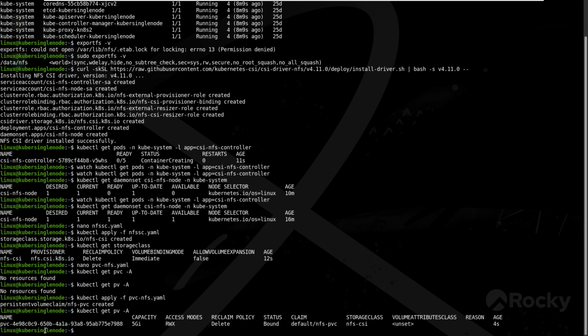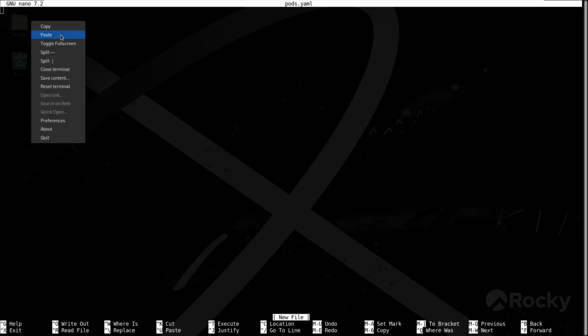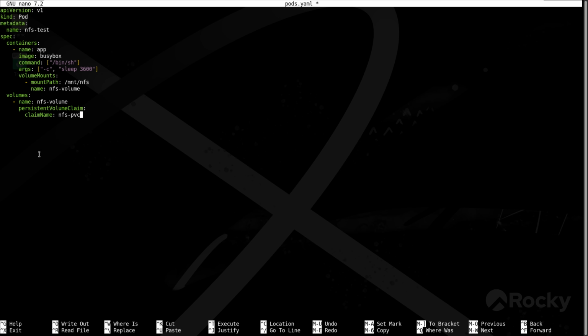Now we have a persistent volume, which contains the PVC in namespace default, ReadWriteMany, storage class NFS CSI. Now we can use this persistent volume claim. For example, we want to bind this persistent volume to our pod. Let's deploy a simple test pod, nano pod.yaml. Paste. We're using the busybox image and claim name NFS PVC.